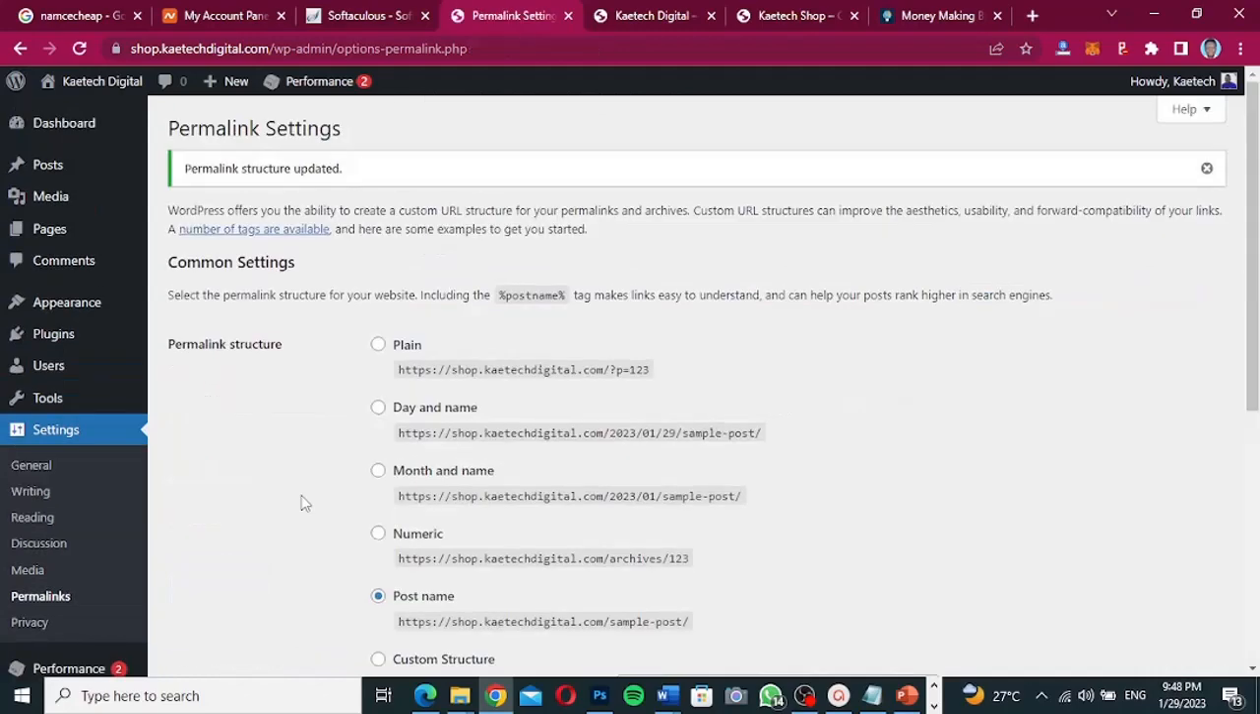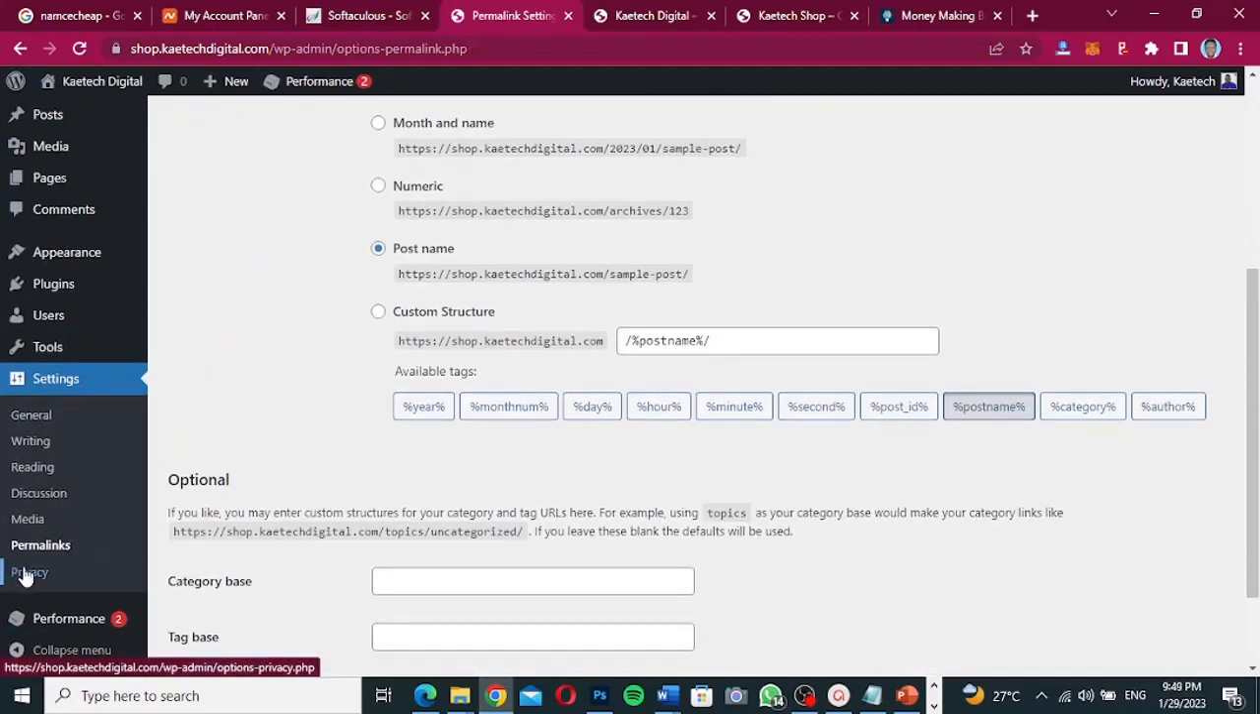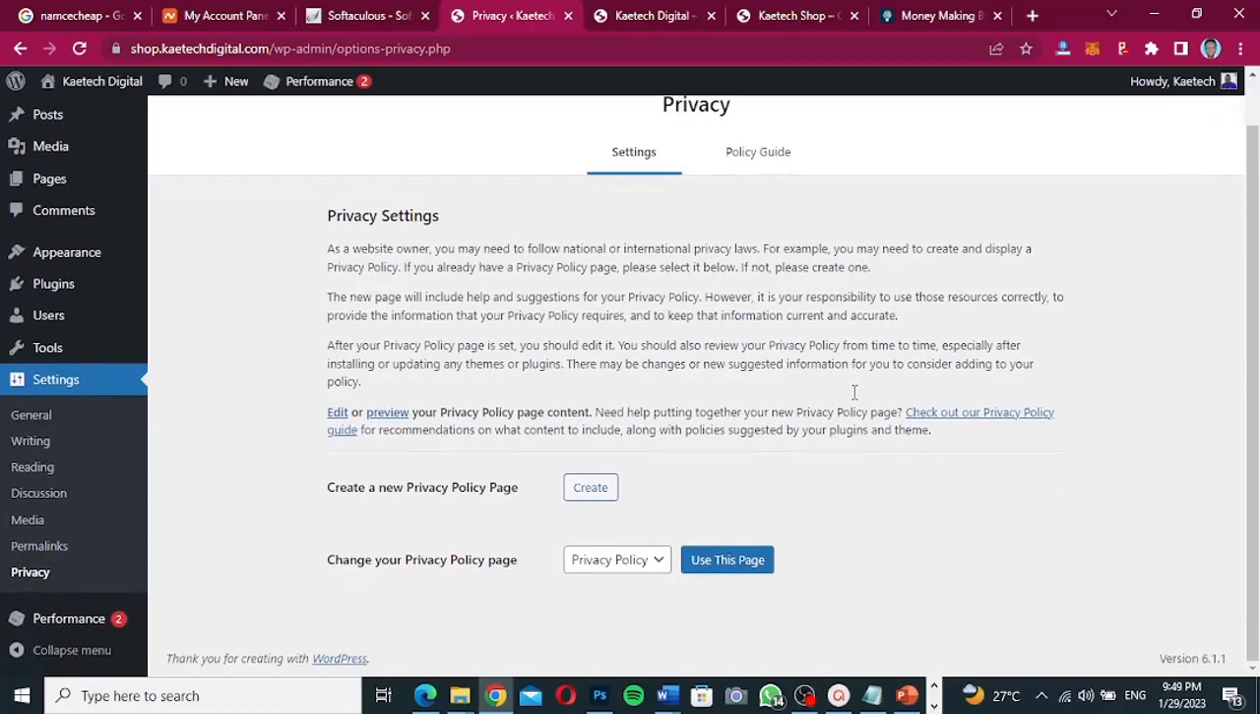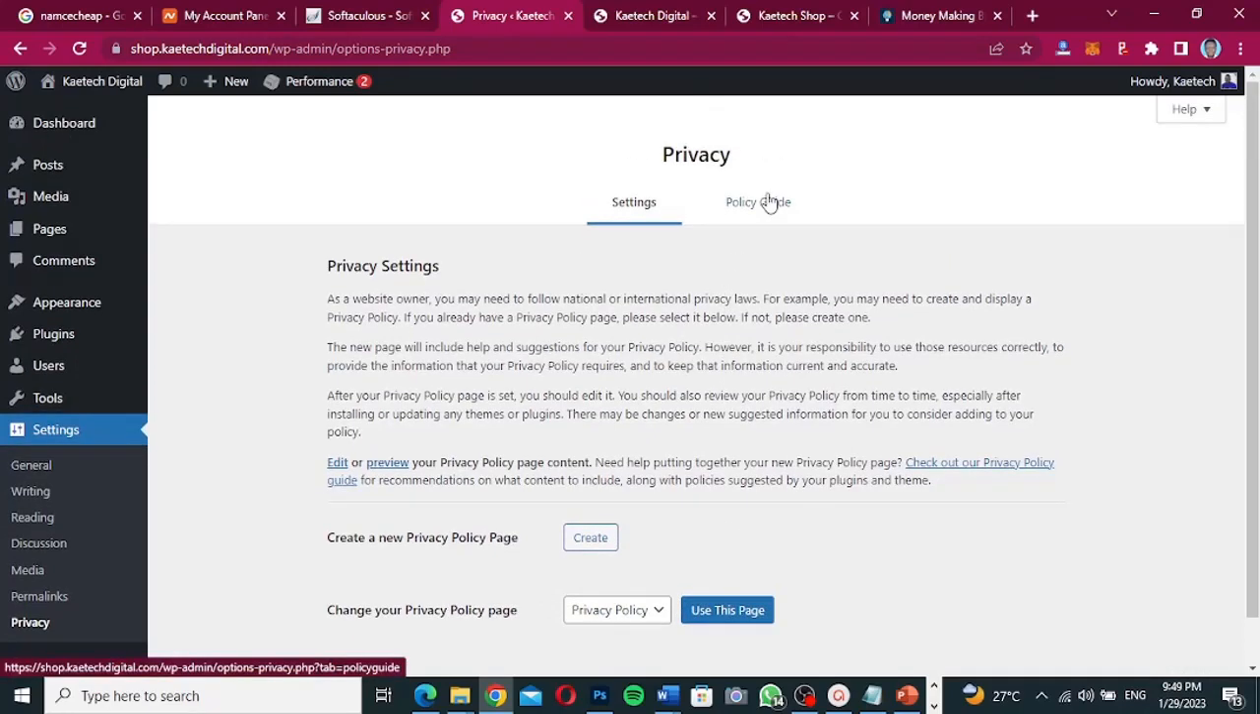And then the last one we're going to talk about is the privacy settings over here. With this one, anytime you create a privacy policy page, make sure that you come and set it over here and then you use it. This one also gives you a policy guide on how you can set up your privacy policy page. And that is it.